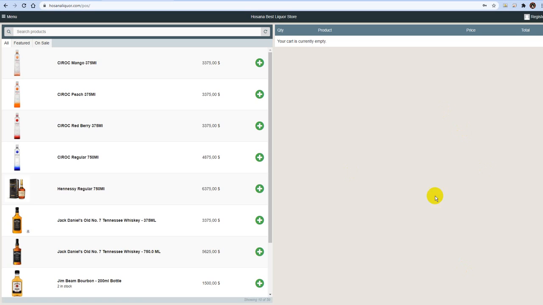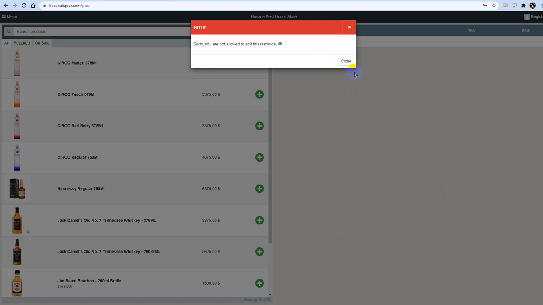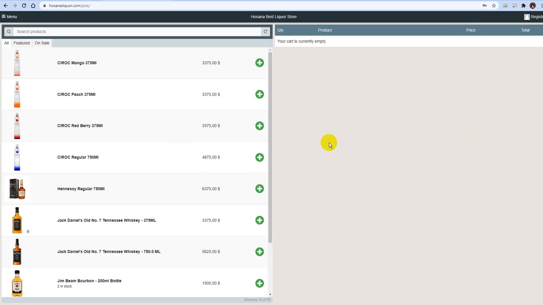This is going to bring you into this section here. It's going to give you this error box because you don't have access to all the areas on this particular POS system, because only managers and owners do. With that being said, let's go ahead and continue.